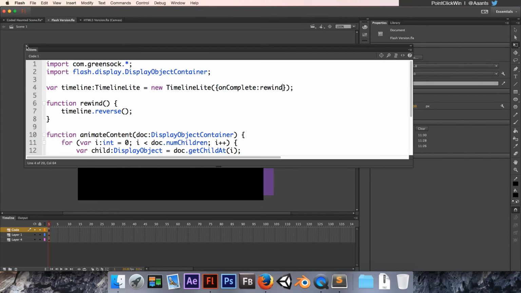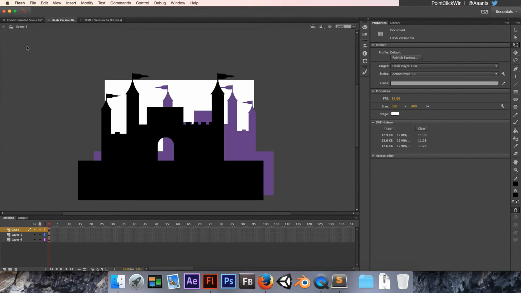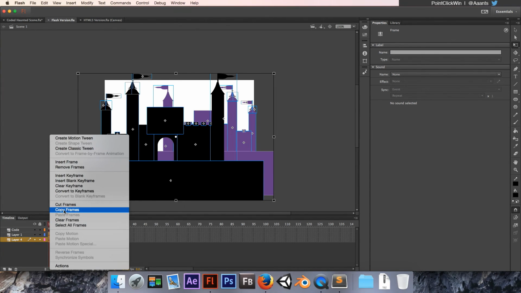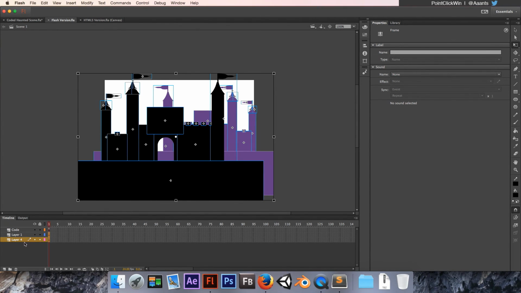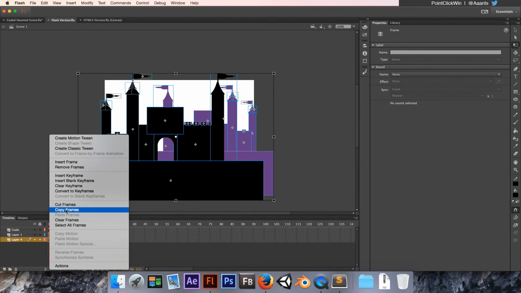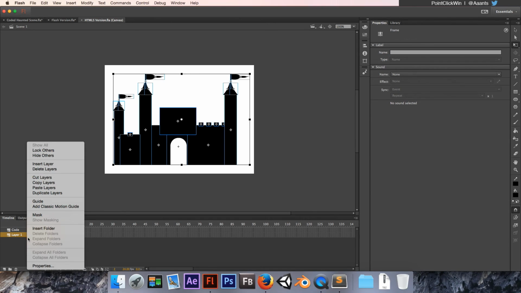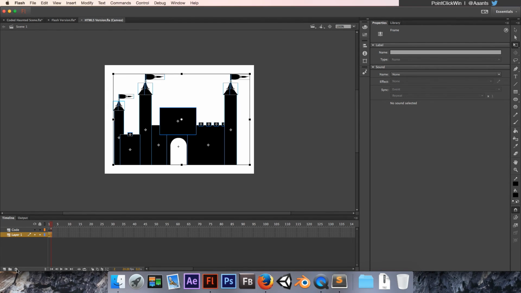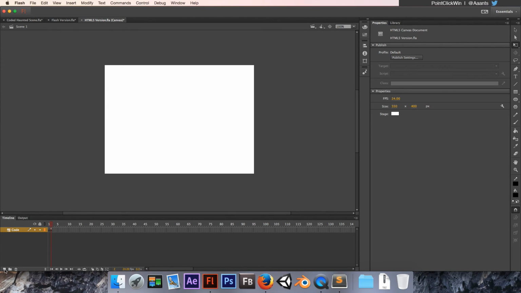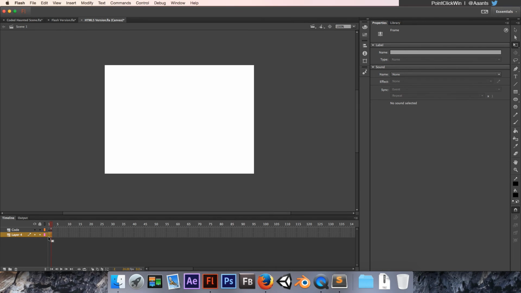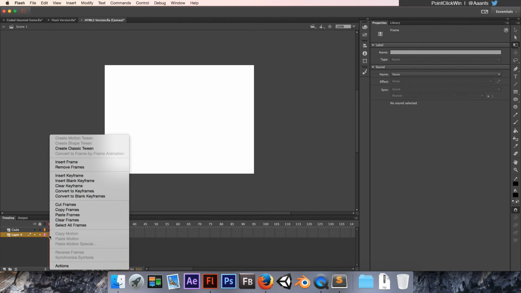Let's close this code up. I'm going to copy all the content, so I'm going to copy these two layers. Let's copy the layers instead. No, just copy the frames. Flick to my HTML5 version. Let's delete this layer. Just click the bin. Forgetting how to Flash. Do you even Flash? And let's paste those frames.